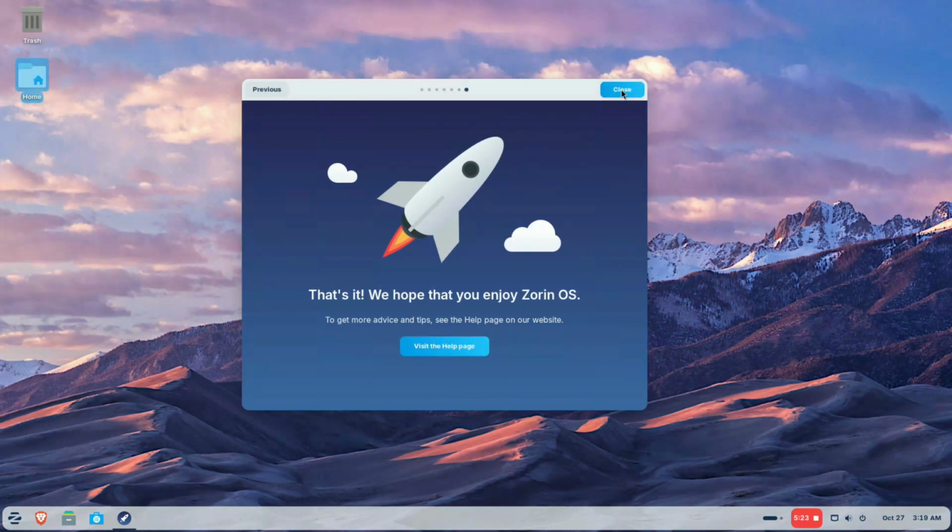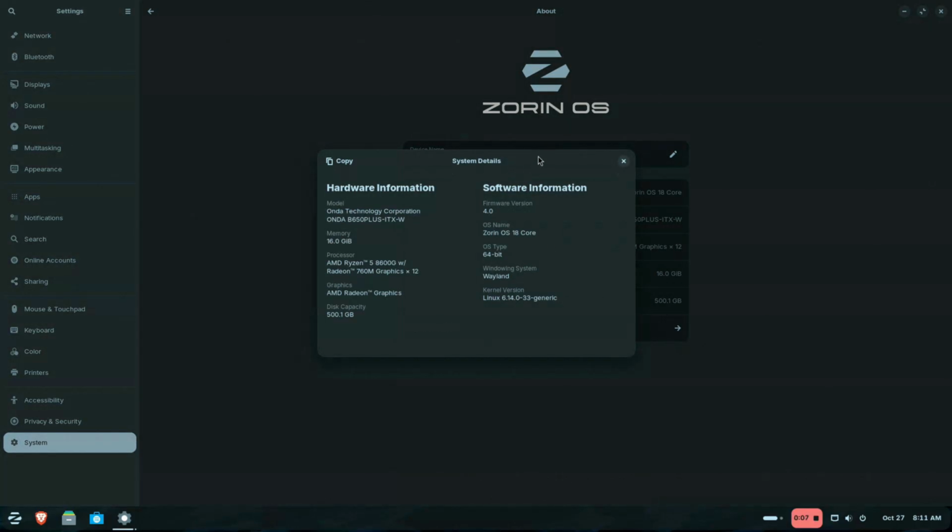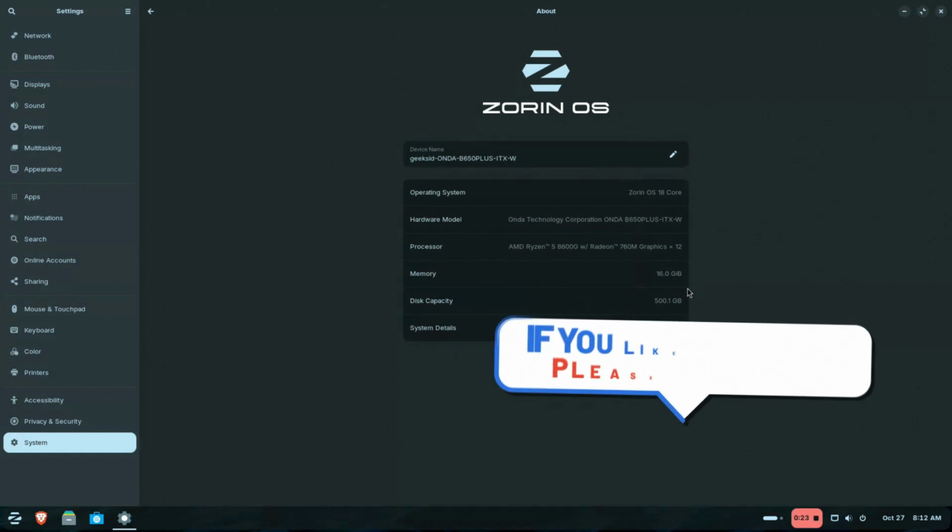So, as we mentioned at the beginning of this tutorial, we installed Zorin OS specifically for gaming, and we're running it side by side with Windows. Our test system is powered by a Ryzen 5 8600G APU with RDNA 3-based Radeon 760M graphics, which is a pretty solid integrated GPU for smooth 1080p gaming.